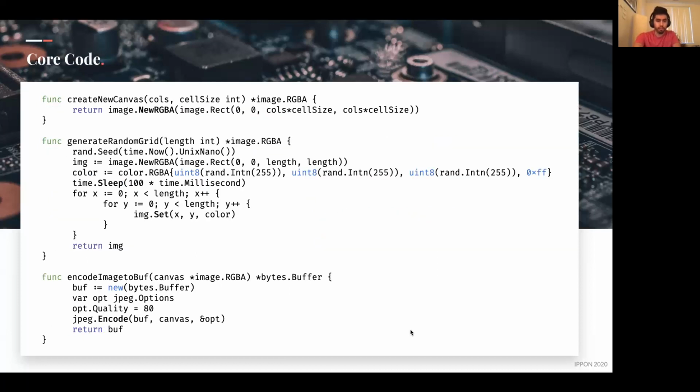Okay, this is some of the code that I will be reusing everywhere. The first one is create new canvas. This is just going to create a new blank canvas that we're going to be writing all the other images on top of.